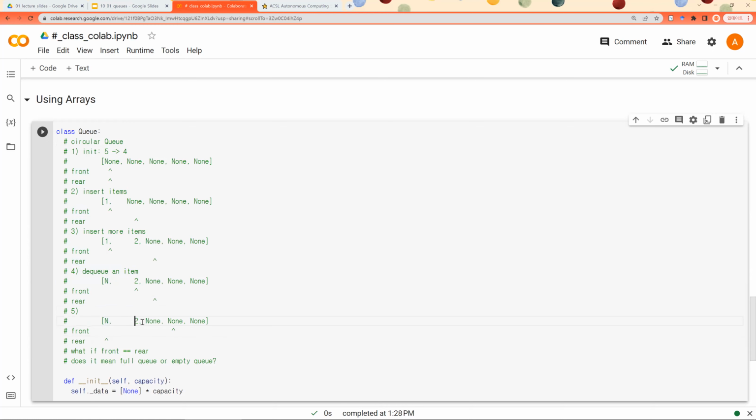So this one moves here, here, here, here, and then it goes back to the first point and then moves to the end like this. Rear pointer does the same thing. So in this way, we can use the space efficiently. So can you guys understand what this circular queue is about? Any questions regarding this concept?